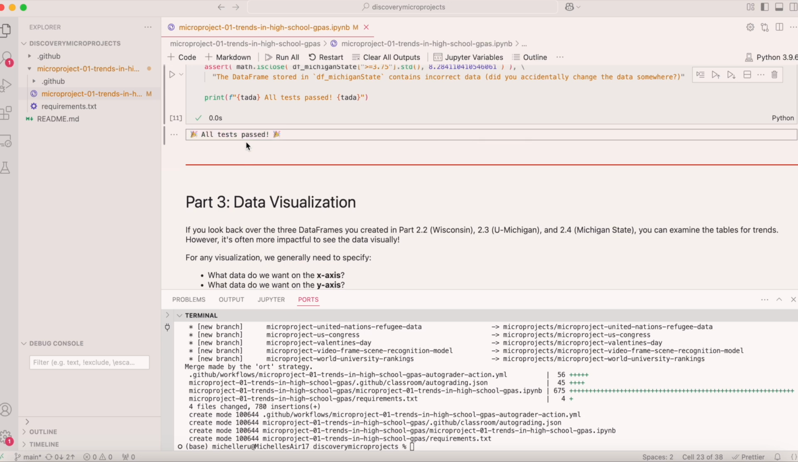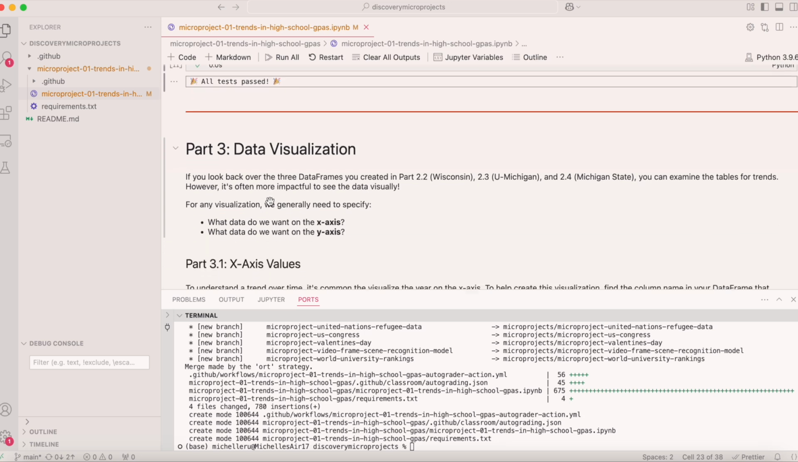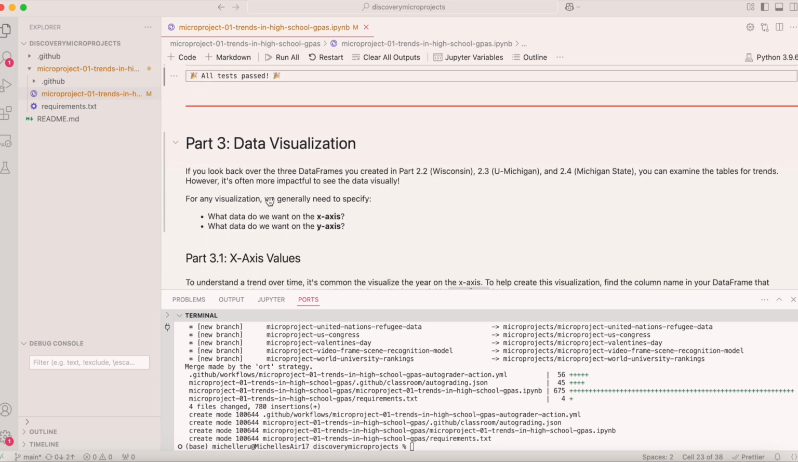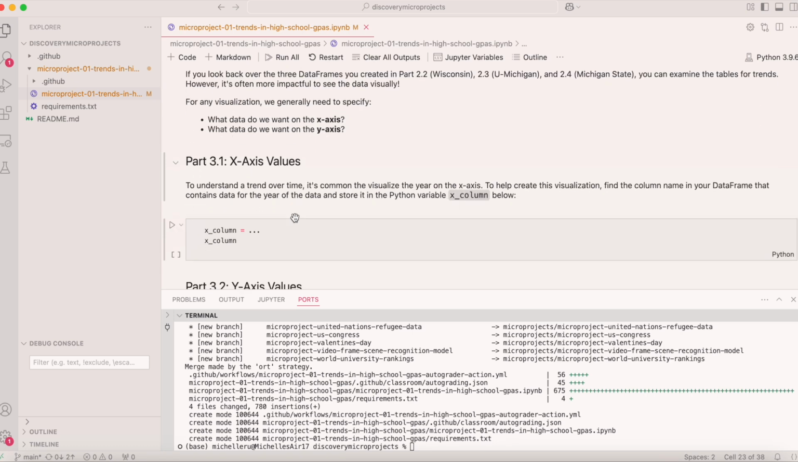And so I think that means that we're ready for the next part, which is actually the final part, data visualization. And so in the past 3 parts, we've basically been able to create 3 data frames for Wisconsin, UMich, and Michigan State. And so when we're creating any visualization, we want to first figure out what our axes are going to be. So let's start with the x-axis, right? And so to understand some kind of trend over time, we typically want to visualize the year on the x-axis. And so it wants us to find the column name in our data frame that contains the data for the year of the data and then store it into the Python variable called xcolumn.